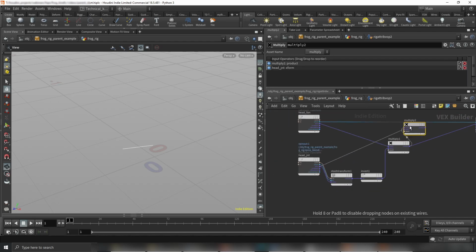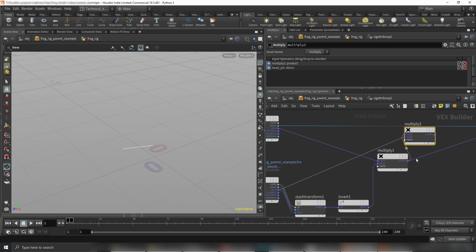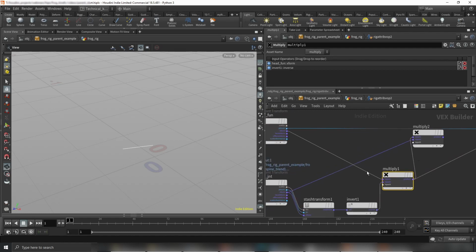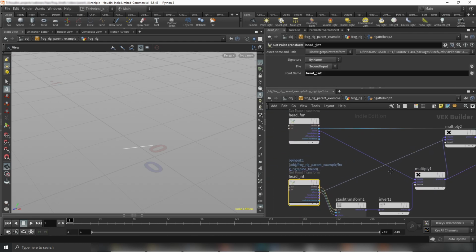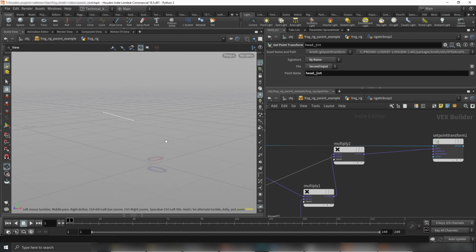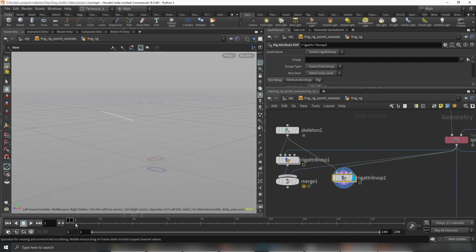So you can see better, as a first input is our head fan multiplied by the inverse matrix. As a second input, our head joint, basically the matrix of a parent, right? And we're plugging it back, and voila, our head fan is where it should be. Cool. Let's go up, and let's just scrub the timeline.